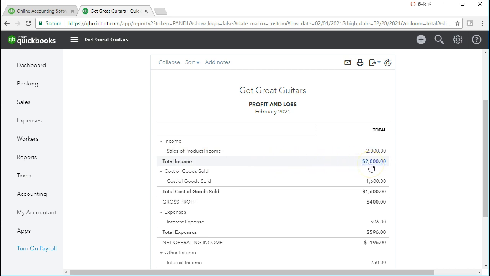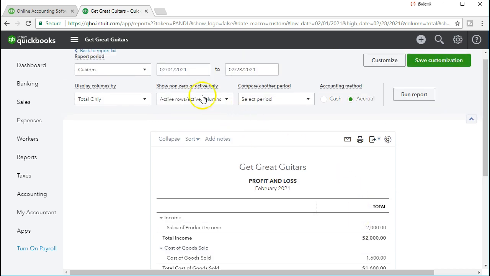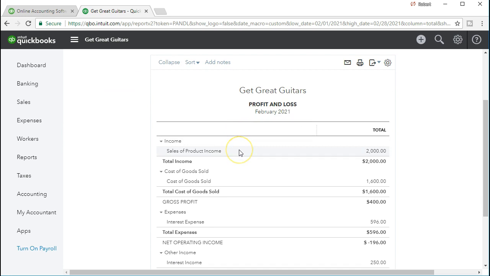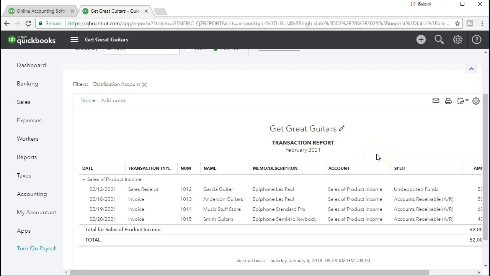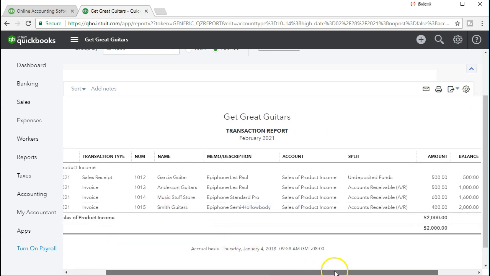So here's the item. Note, if you're looking to a comparison problem and we run this report for the whole month, the whole year to date, which would be January through February, it'll be a little different. You'll still see the detail here, but this is just running for the 1 month as opposed to a 2-month time period. So we're going to select this 2000 there. And if we scroll down, here we go. We got our invoice 1014, 1015 to Music Store Stuff and Smith Guitars. Looking at the amounts, however, we have 600 and 400, which I believe were different.